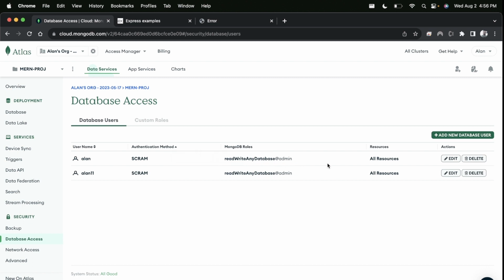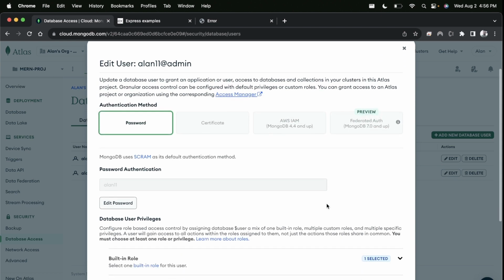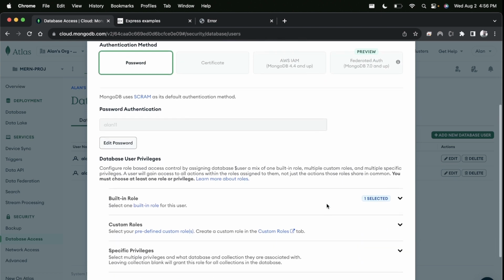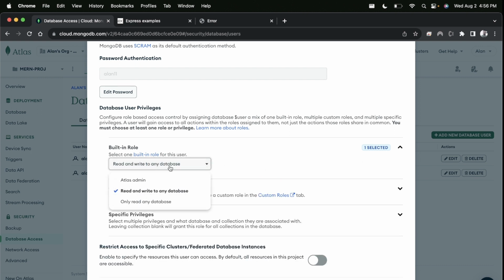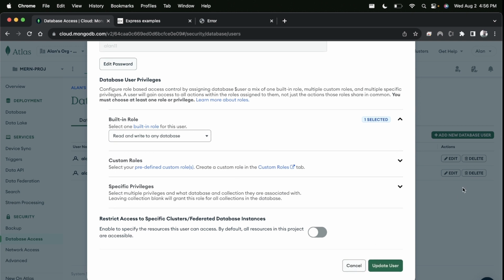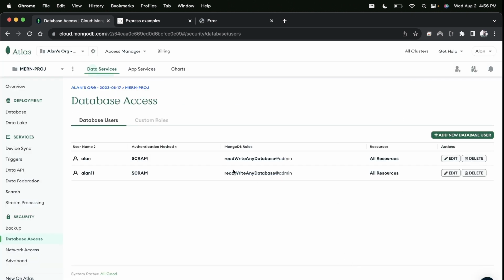So one way to fix that is you just pretty much go to edit here. If yours doesn't say that, you go to edit and then you just scroll down to built-in role under database user privileges. So built-in role, and then you just click the drop down and select read and write to any database, and then you just update the user and you should be good to go there. But just remember that it should say read write any database. Okay, so let's get back to it.